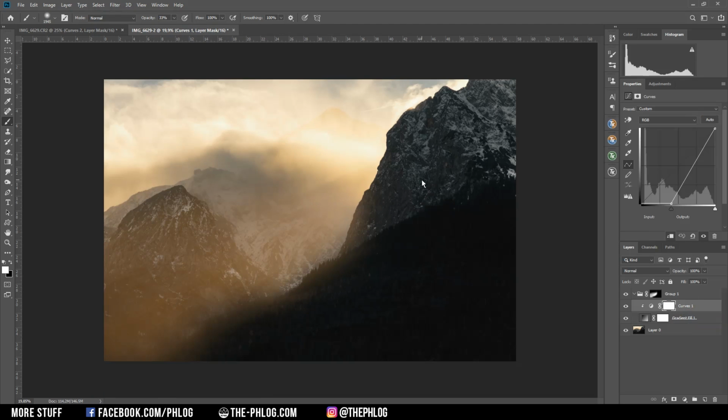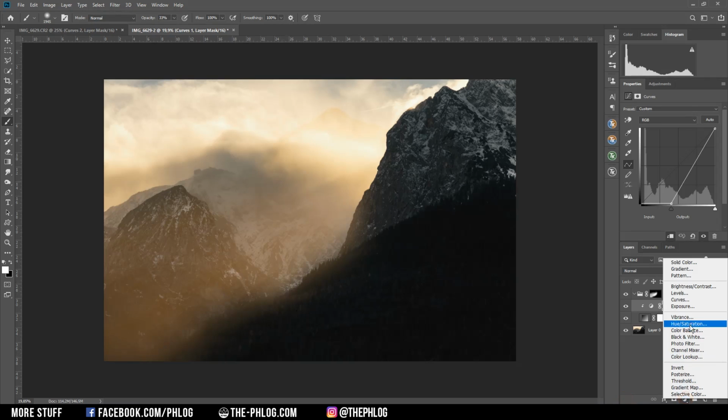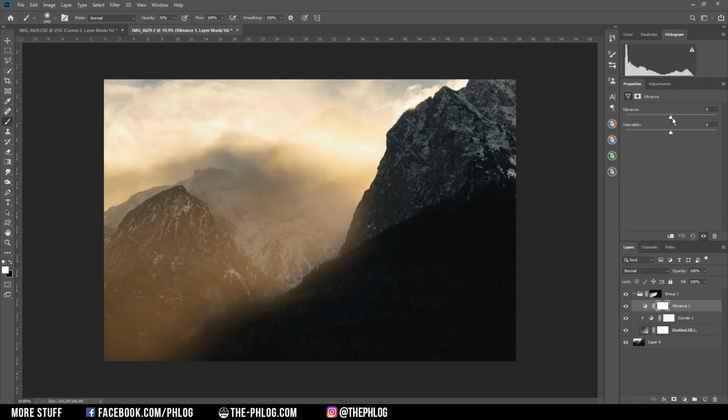Once you have brushed in the fake sun ray, you can still change a lot of things. For example, let's add some vibrance to that light by applying a new adjustment layer, vibrance. And here I'm just increasing the vibrance. And you can see how it only affects the sun ray in this case.